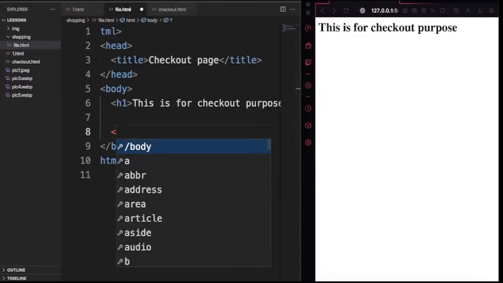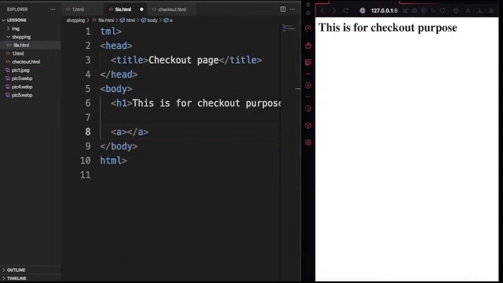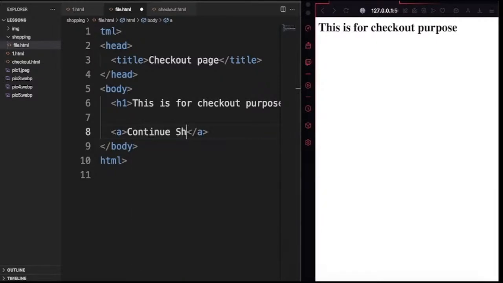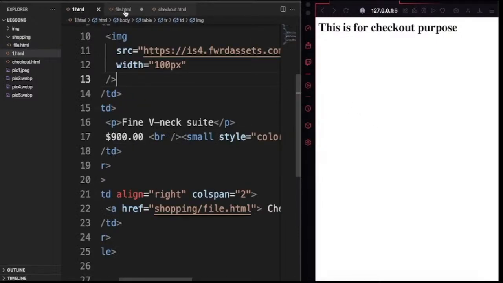So let's say, a link. We use a link and we say continue shopping. But you know what I mean by that. I want to go back to where I'm coming from. I want to go back to our first file, which is 1.html.